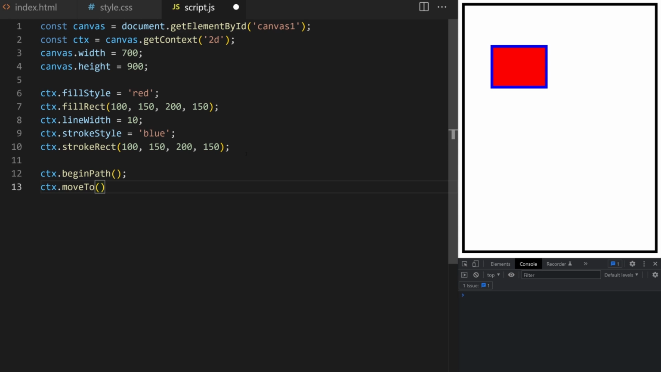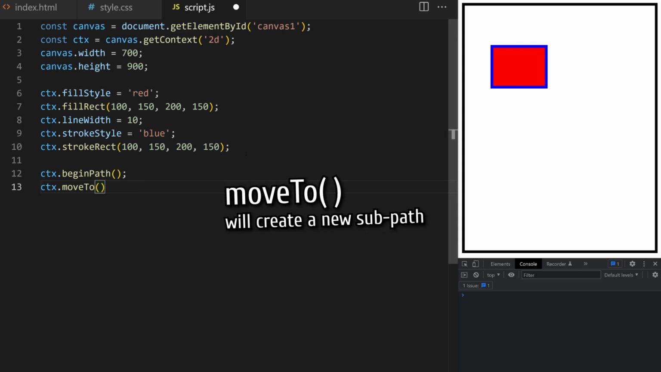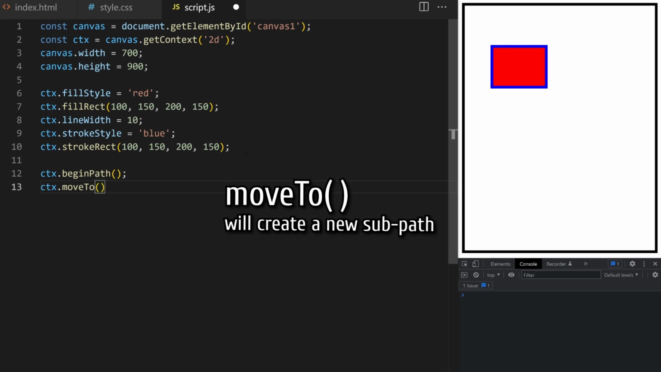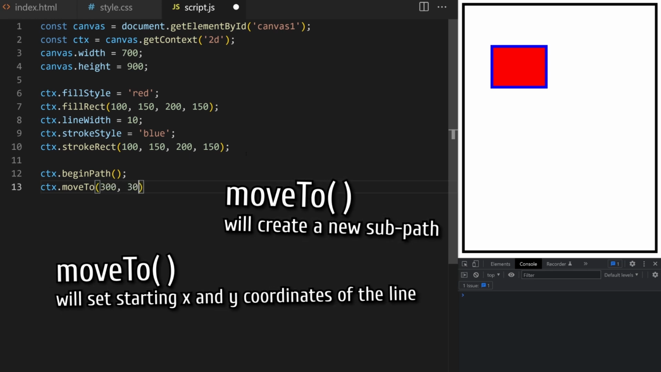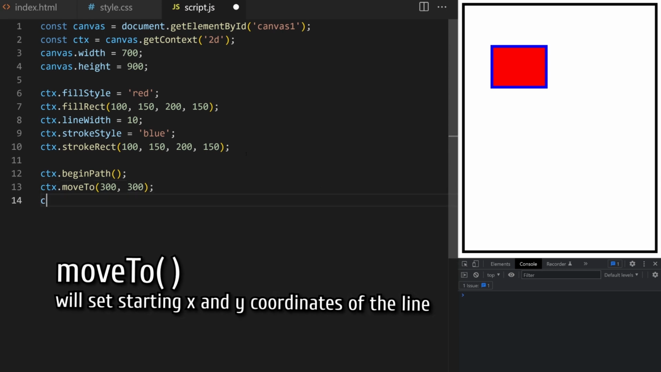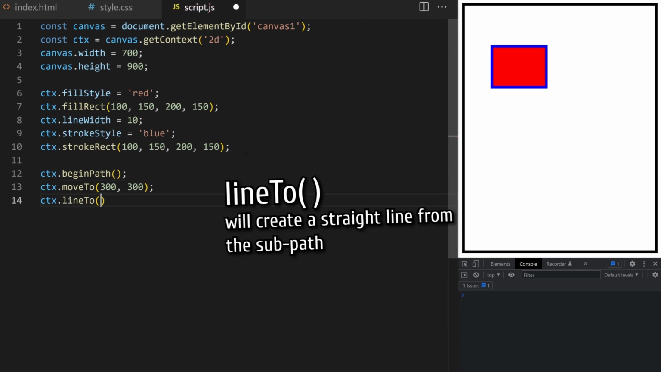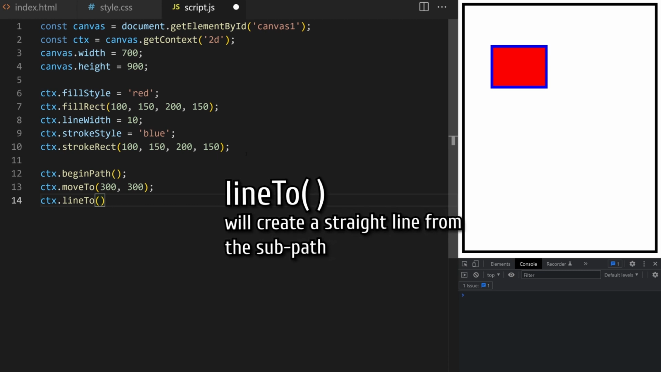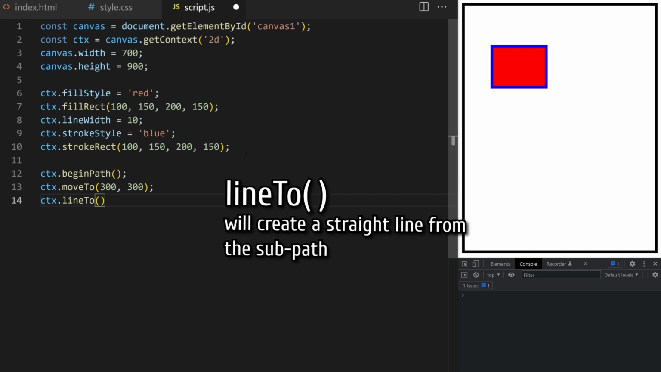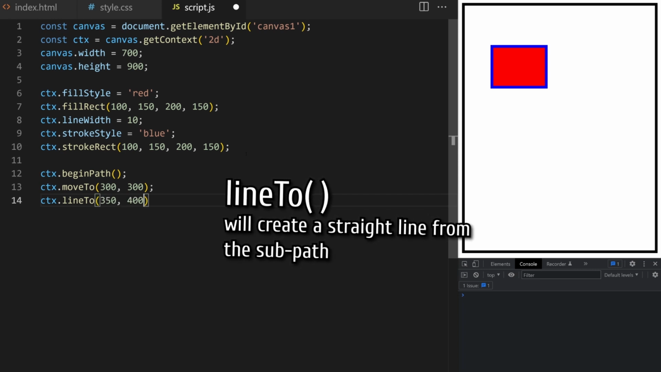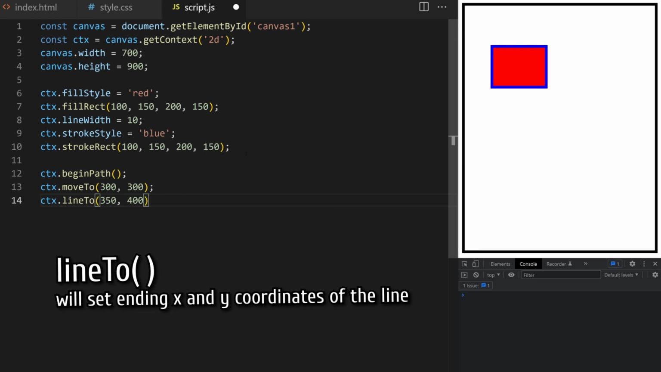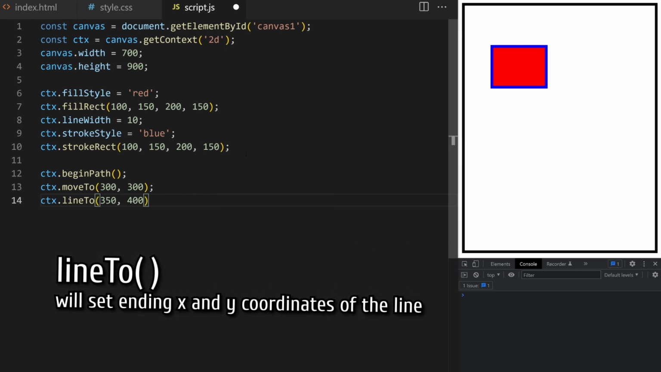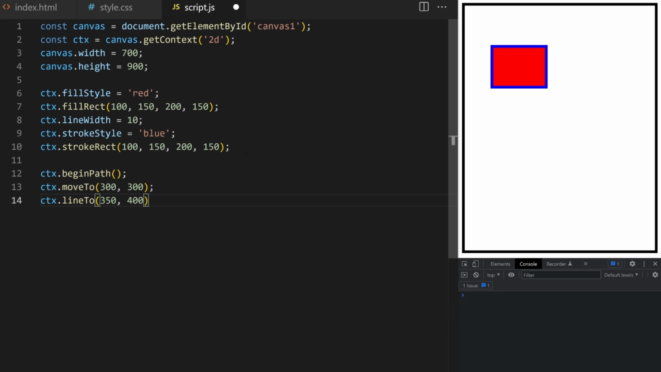We start by using the built-in moveTo method. This method will create a new subpath. For our intents and purposes, let's think about the moveTo method as a way to set the starting x and y coordinates of our line. Then we will use the lineTo method, which will create a straight line from the subpath, from the point defined in moveTo to the coordinates we pass to lineTo. Let's think about it for now that the lineTo method will represent the ending x and y coordinates of our line. The moveTo and lineTo methods just define the path, they don't directly render anything.